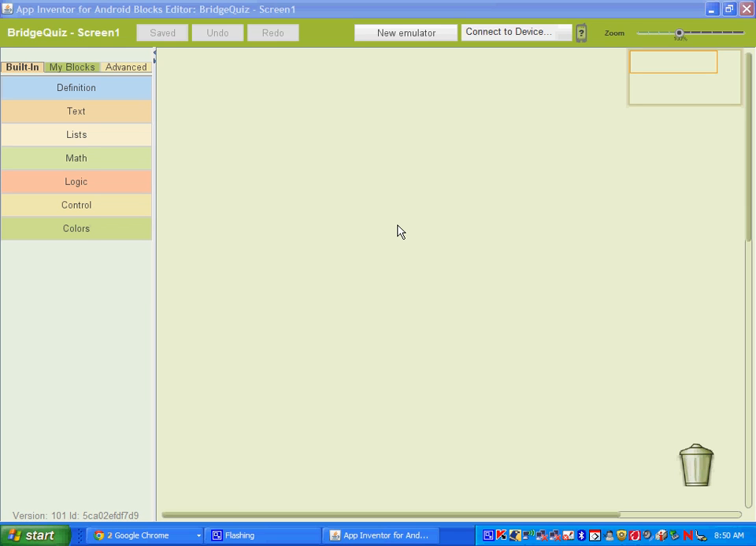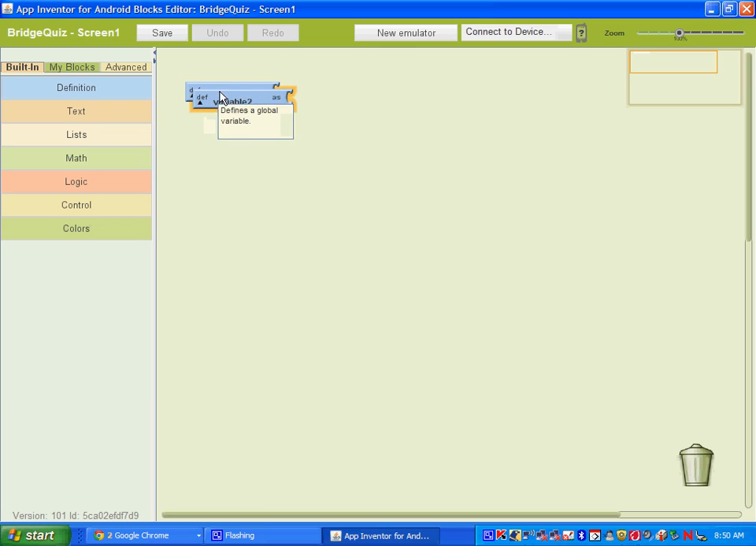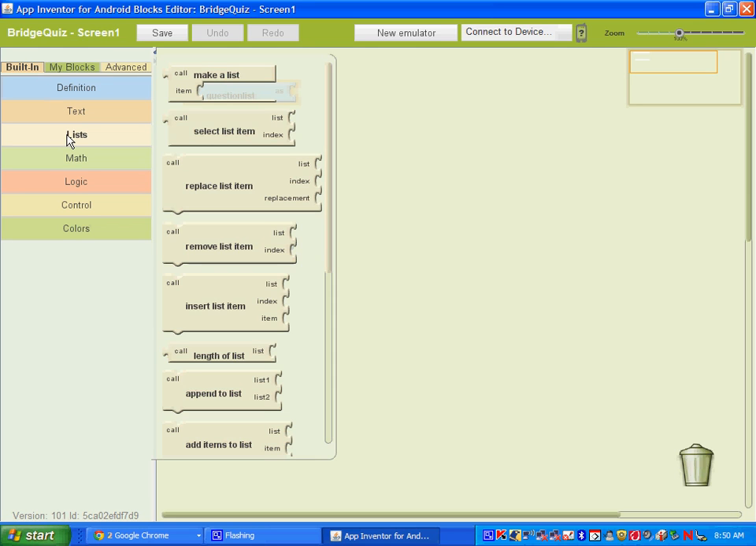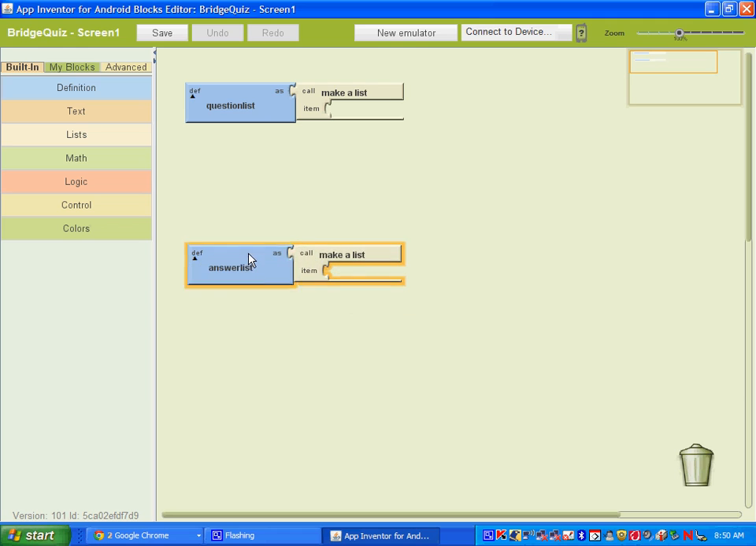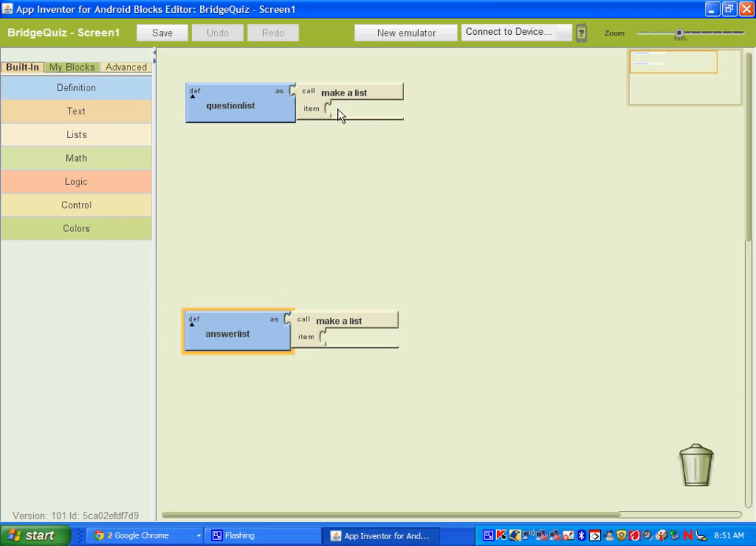We're going to create two variables in this last part of the video. So you want to go to built-in definition and drag out two of those, or you can do Control-C and Control-V. The first one is going to be called questionlist, and the second one is going to be called answerlist. On our question list, you want to go to built-in and lists, and select the one that says call make a list. We can copy and paste that one because we are going to have a question list and an answer list.